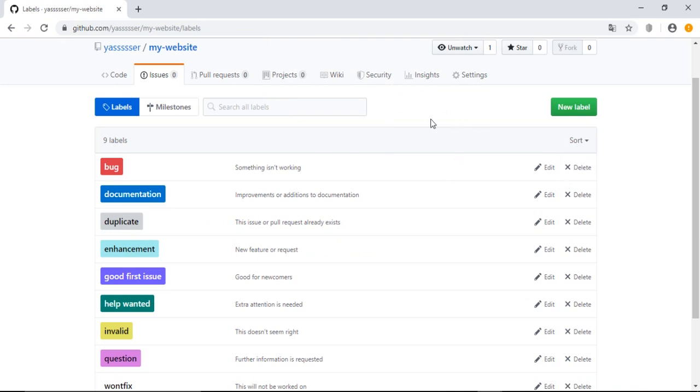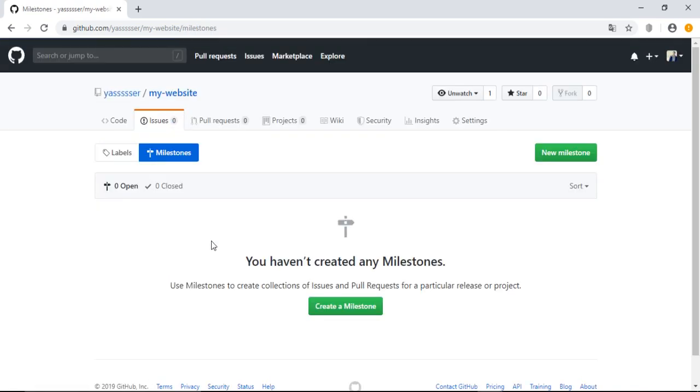Now if we already had an issue and we associated it with the label that we just deleted, it will also be deleted from this issue. And here next to labels we have milestones. So let's view them also. For the moment we have 0 open and 0 closed. Let's create a milestone. Click on here or the same.